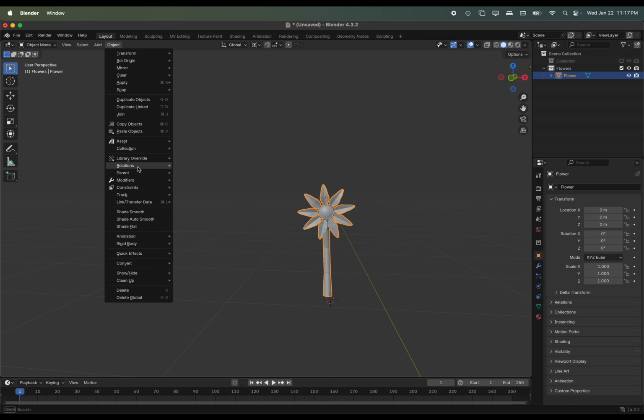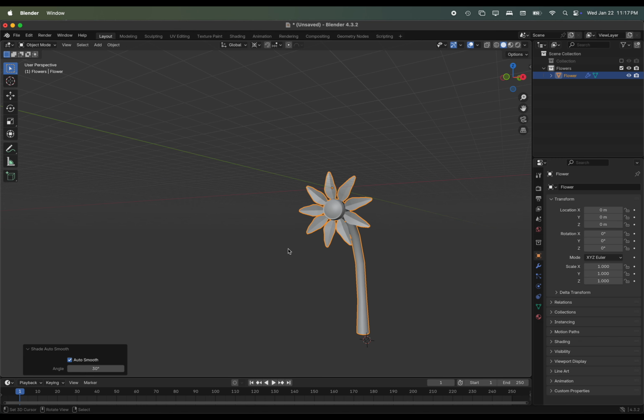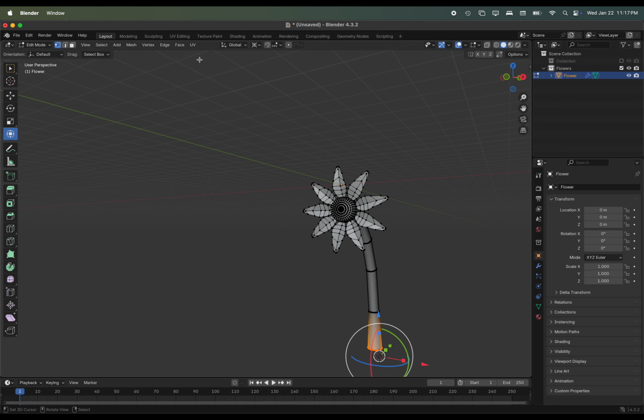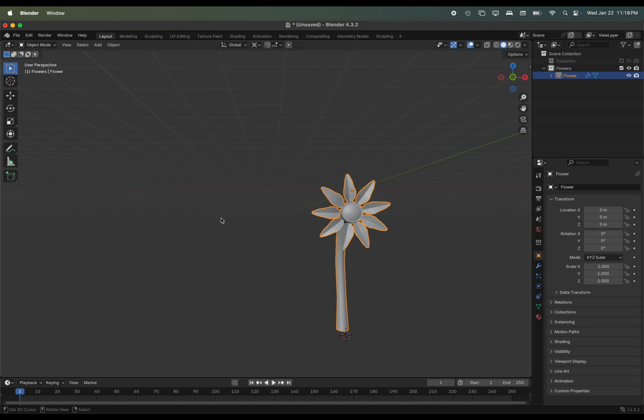In the object menu, I'm just going to look at the shading options. Right now it's shade flat. I might want to go with shade smooth, or it may be that shade auto smooth is a better option, so it'll choose which parts should be smooth and which parts should be flat. You can also in the edit menu, select specific faces, and in the face menu, specifically set those faces to smooth or flat, depending on what makes sense. So a few ways you can do that there.